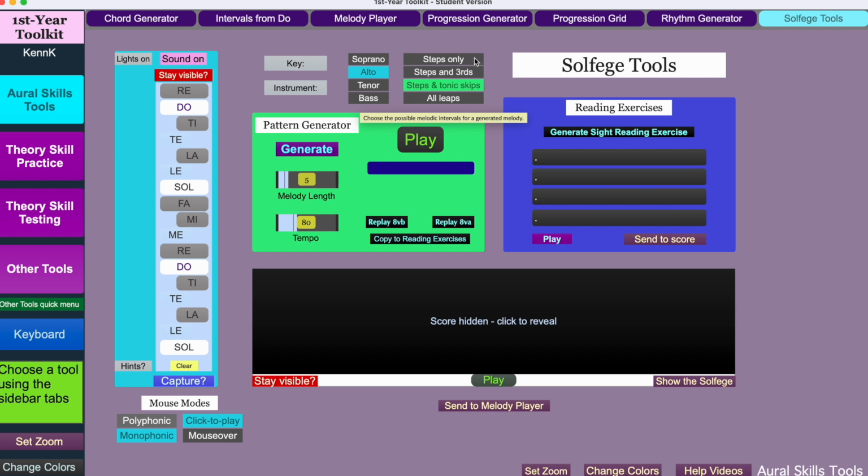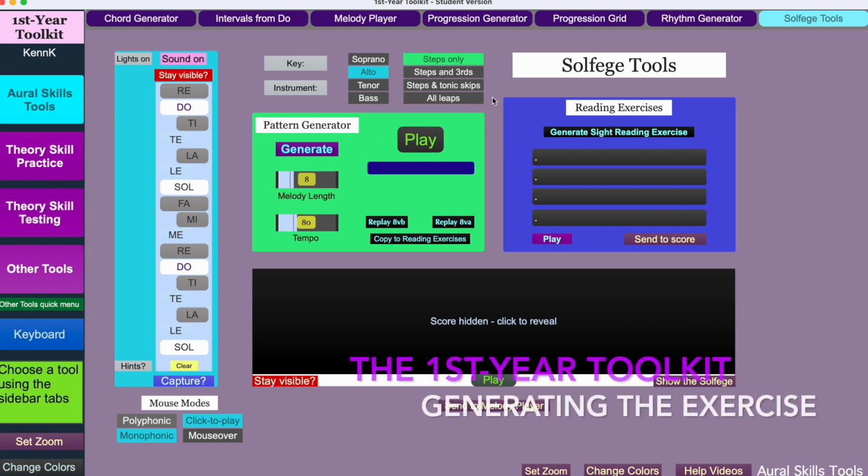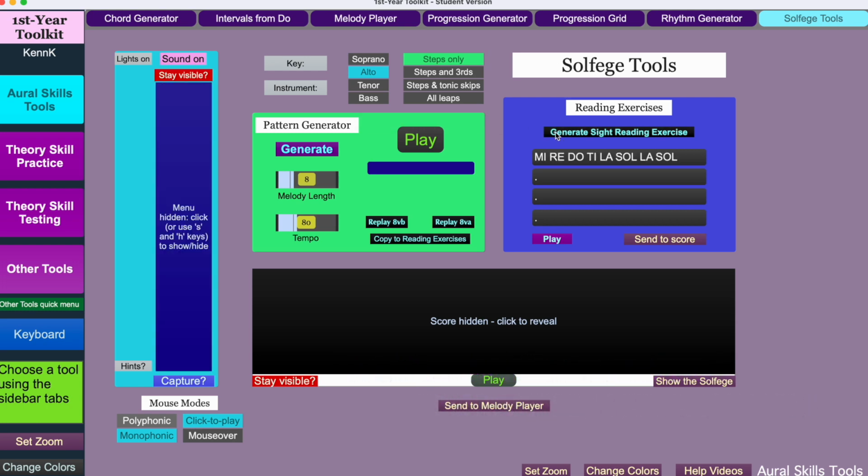I want to start with something manageable before I really challenge myself, so I'll pick the steps only option for now. Once I've established my key, melody length, and interval types, I'm ready to generate some solfege, so I just click the button and sing.